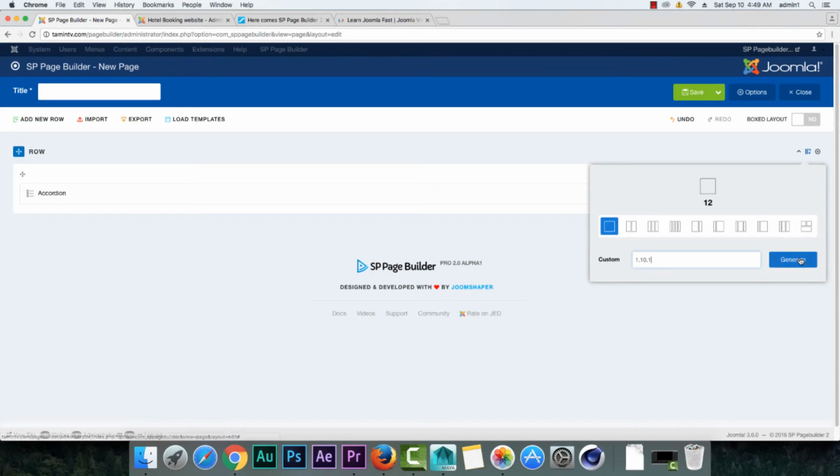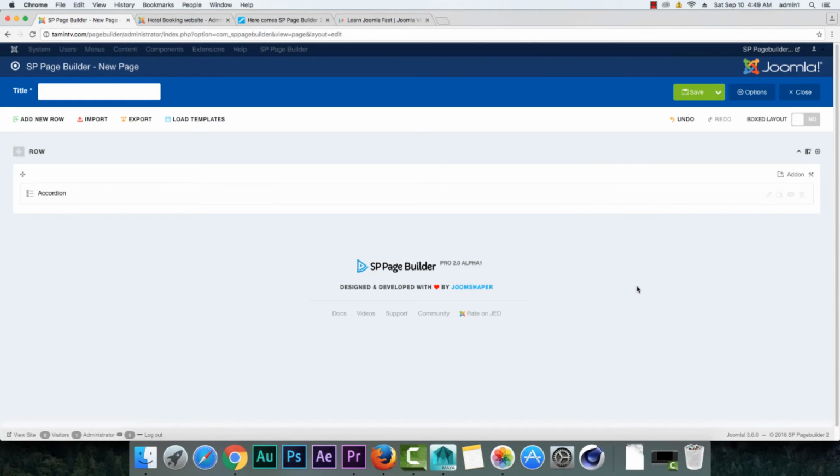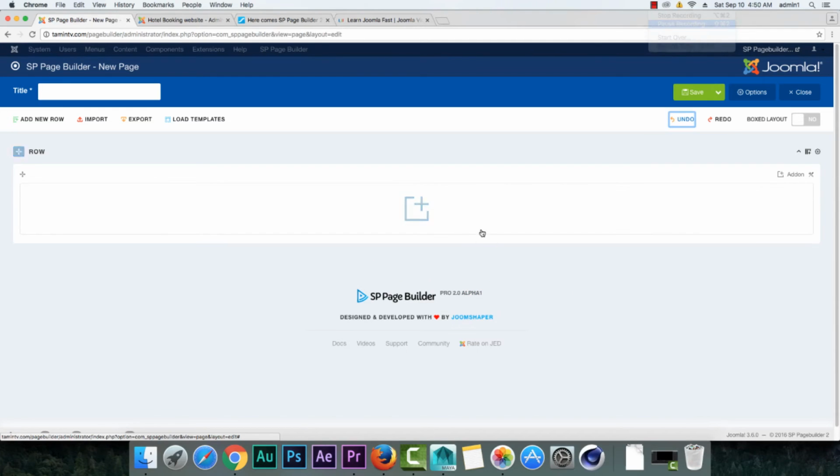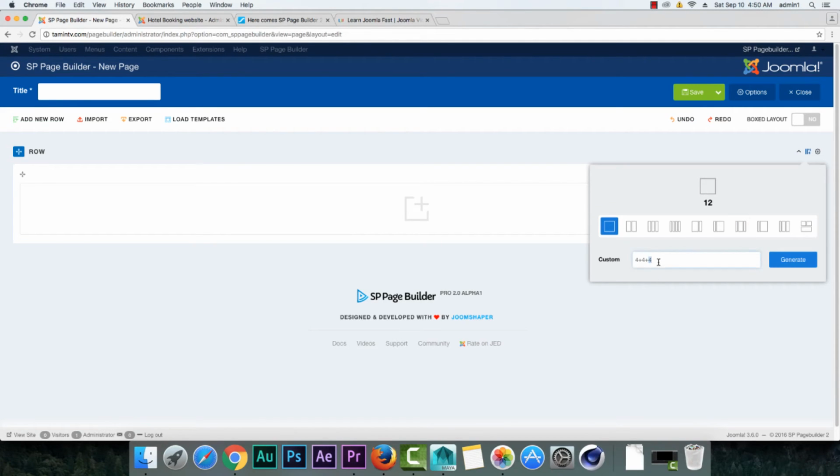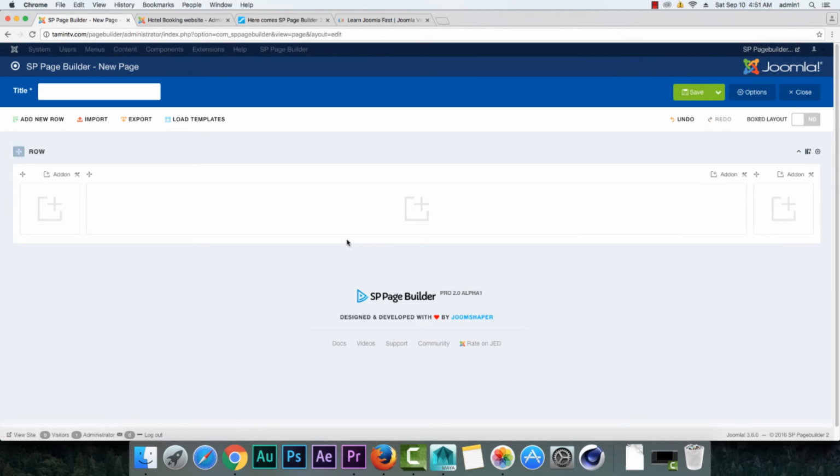So I can just generate a new column with those specific dimensions. All right, and the reason why that didn't show up when I put the 10, 1, 10 is because you have to add the plus sign to it. So I'm going to add 1 plus 10 plus 1. So now I have just created a custom column size for what I want. So I'm going to click generate, and if you notice, it gives you that.